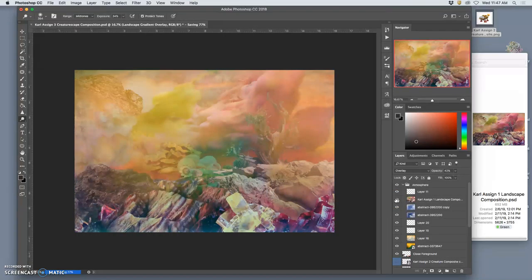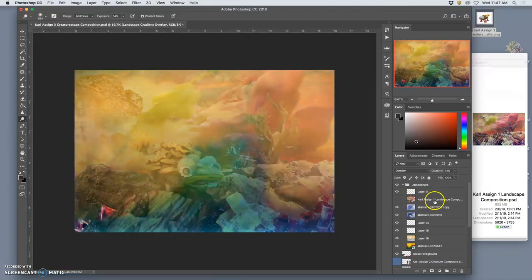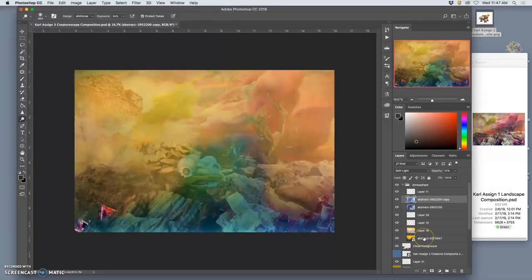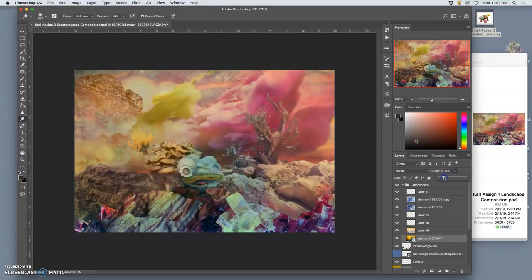That is kind of sinking my creature. Get rid of this one. So how much of that do I want? Which aspects of it do I want? I'm going to take this down to a much lower opacity. You get to decide how much you build in. So I'm going to go and just play with these opacities.